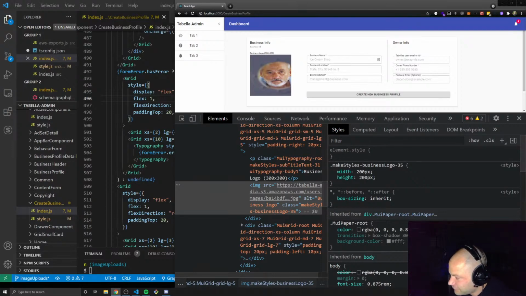Oh, Michael says object fit contain. Thank you. I asked a question and then I forgot to look over to see if anybody answered it. That's what I was looking for.